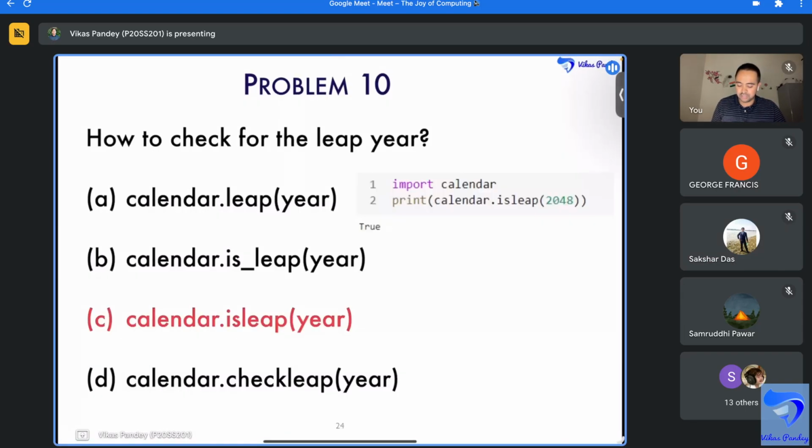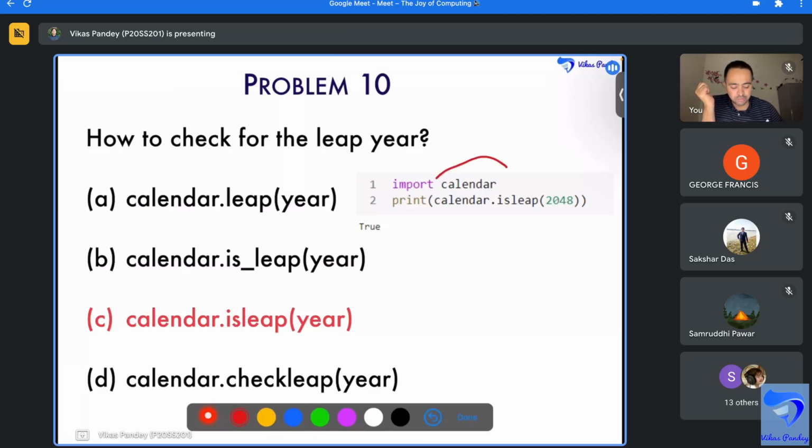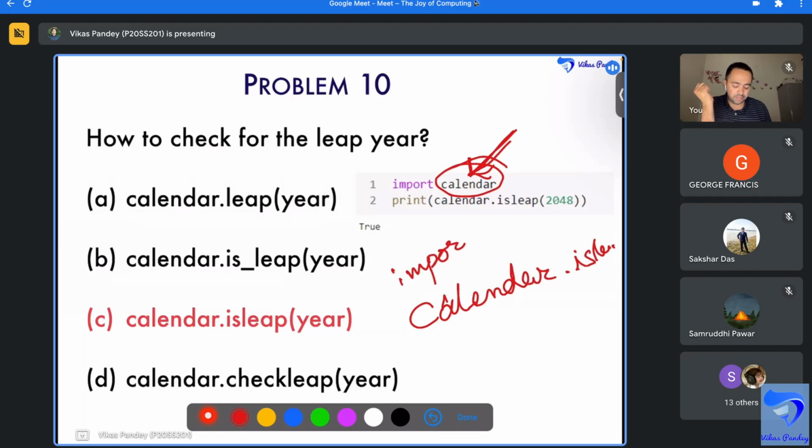Okay. So is leap is the thing that we do, and that also comes from the library calendar. We cannot directly write calendar dot is leap. We will have to import it. Is leap will not work. We will have to first do the import calendar.